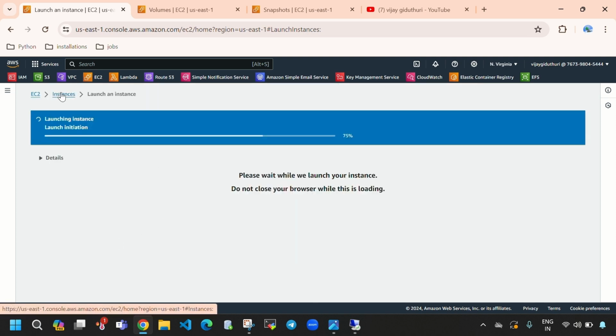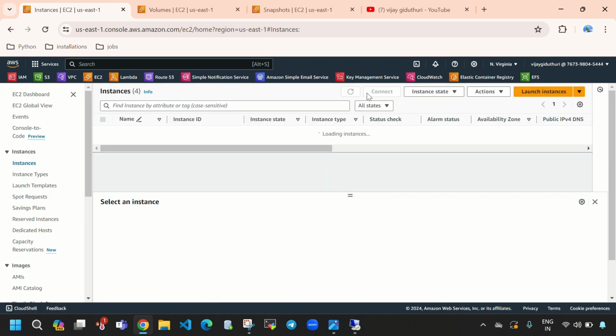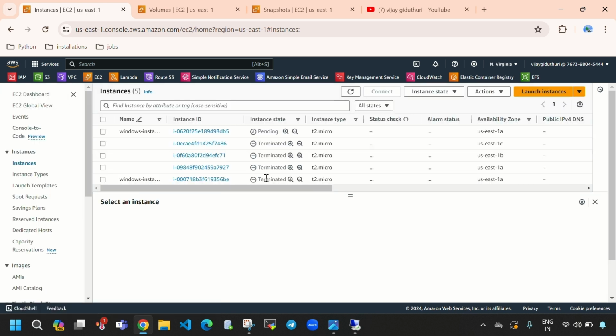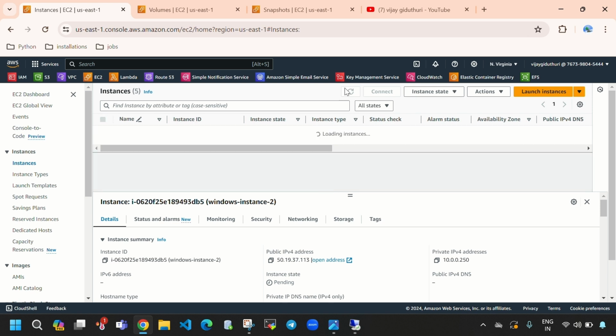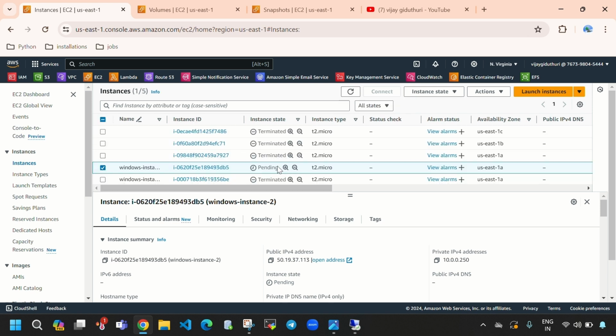So we need to select instances and let's reload this. And here you can see our Windows instance 2. Here you can see our Windows instance 2 is in pending state. So let's reload this. It is in pending state.